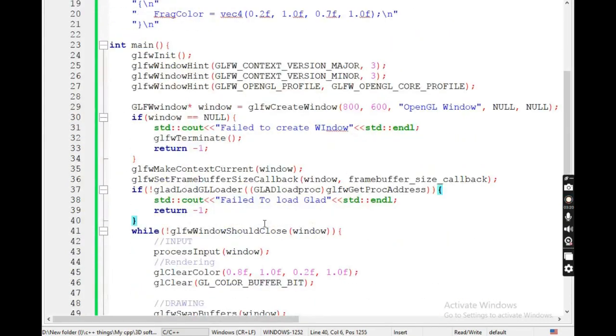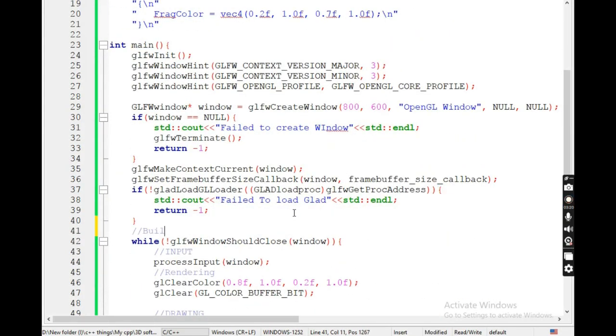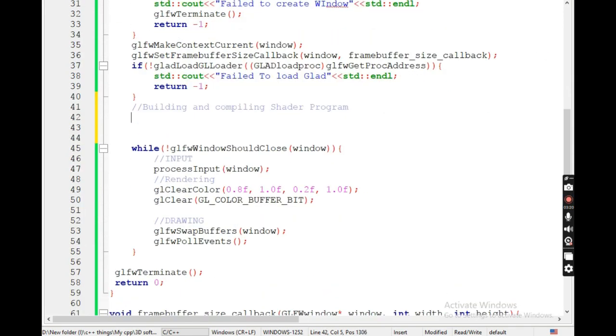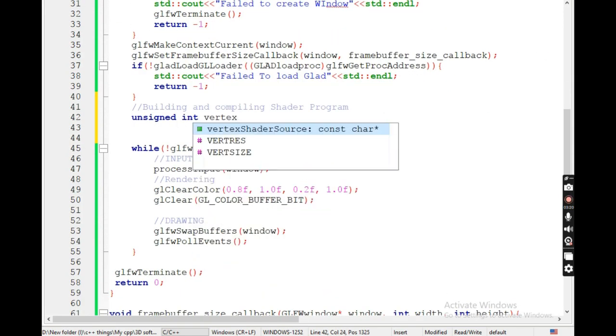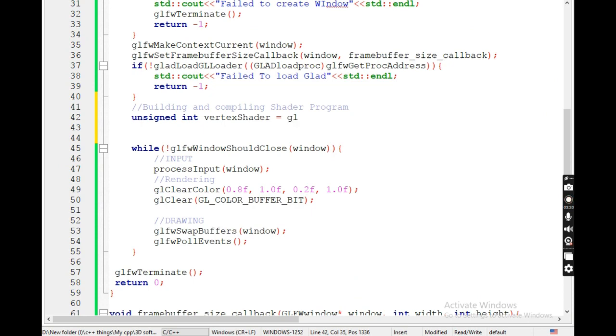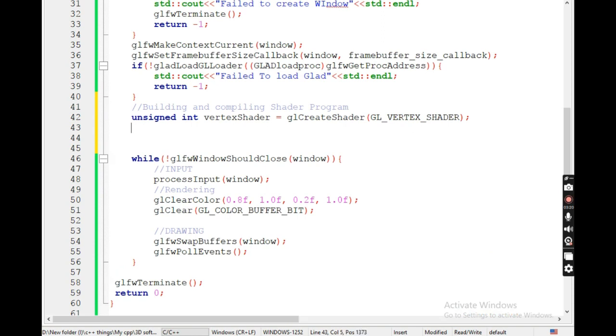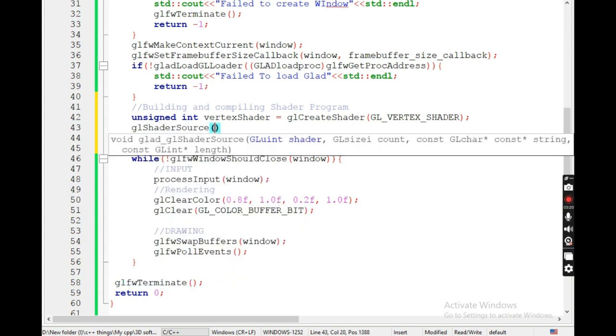After copying our GLSL source code to our program, we need to build and compile these shaders from the source codes that we just copied. For that, we will declare an unsigned integer vertex shader that will hold the ID of the shader that this function creates, and we will also tell the glCreateShader function the type of shader that we want to create, and then we will provide the source code to the shader that we just created.